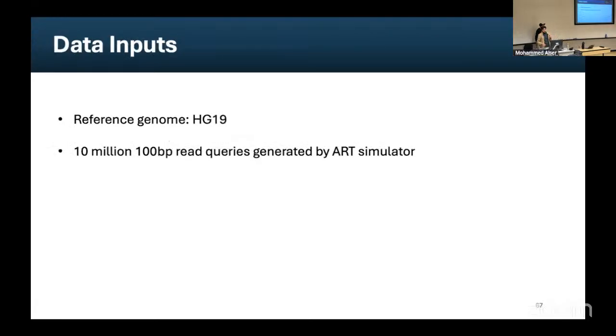So the reference genome that was used was HG19. This is just the reference with which we're aligning, and all of the short reads were simulated by ART Simulator, and we had 10 million of them at 100 base pair read lengths.